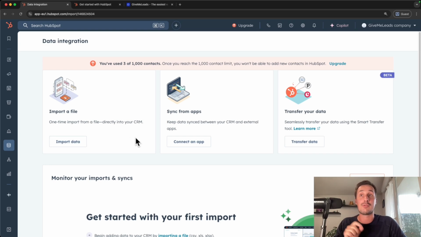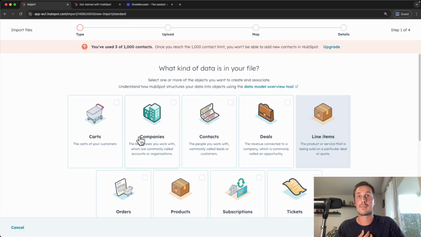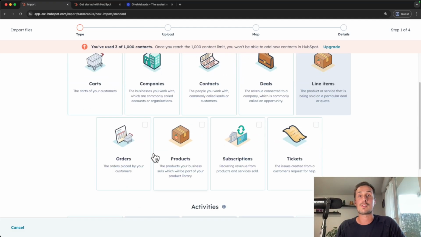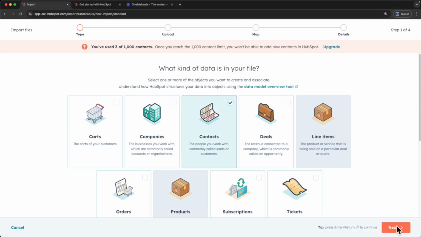So for this tutorial, I will import a file, and for that, I just need to click on import data. Then I click on start import, and here you can choose what kind of data is in your file. You can choose cards, companies, contacts, deals, line items, orders, products, subscriptions, and tickets. But for now, let's say that I only want to upload a list of contacts. So I click on contacts, and then I will click on next.